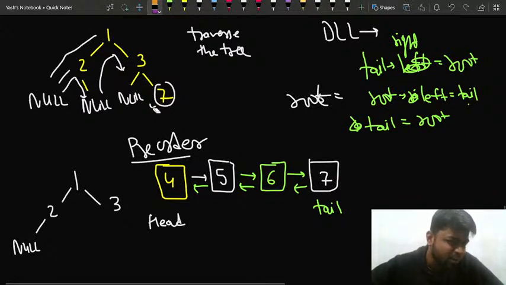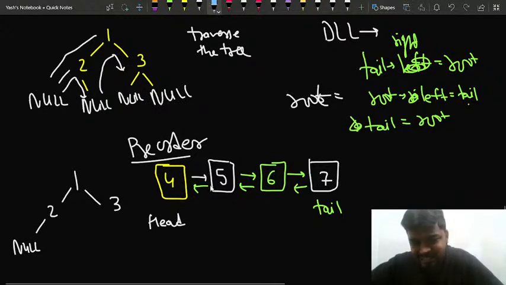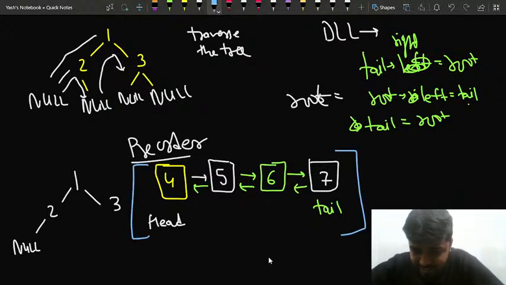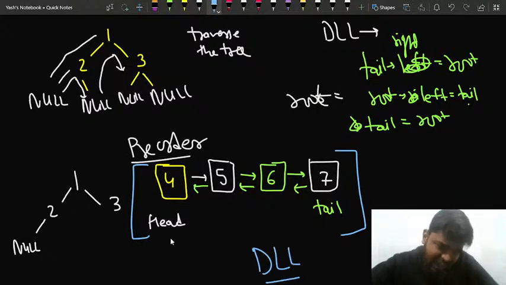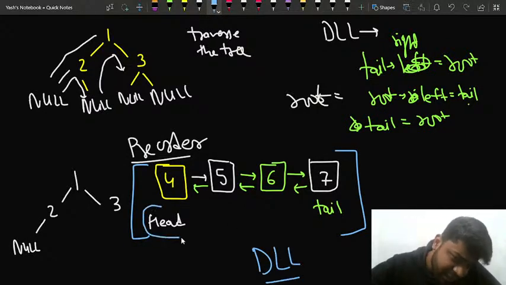Now since this is the leaf node, I am returning null from here. So that is why this would become null. And you can see that this is the head of the linked list, the doubly linked list that we have, and we have its head, we have its tail. In the end we just need to return the head.